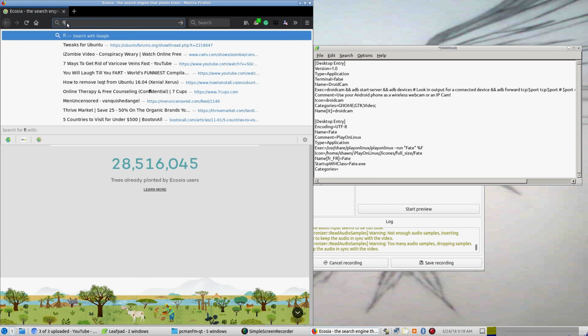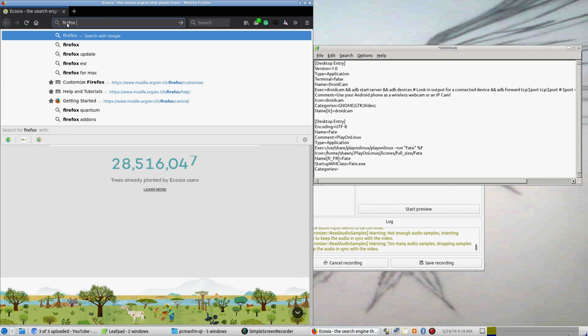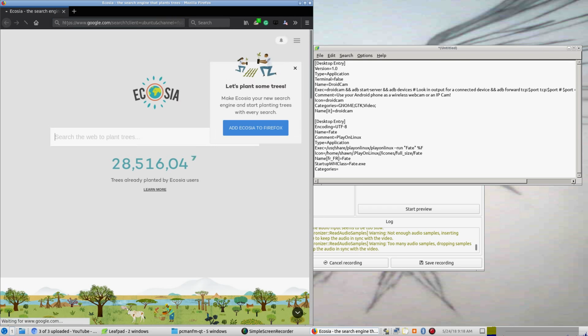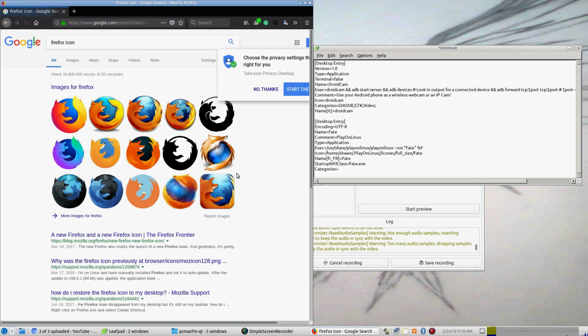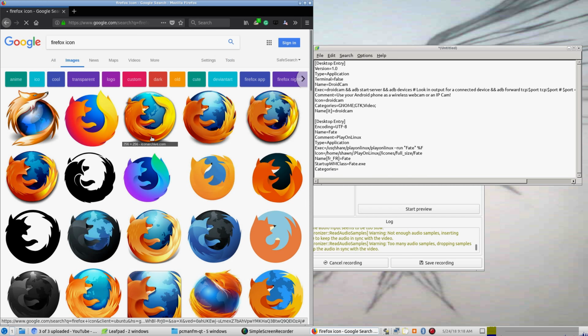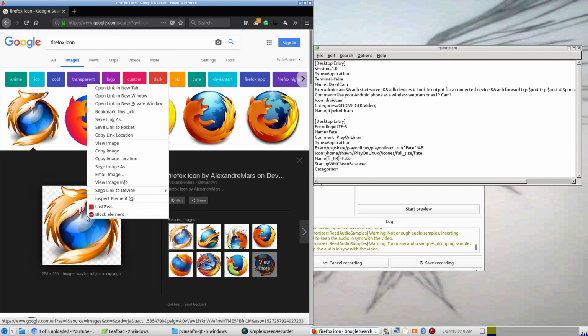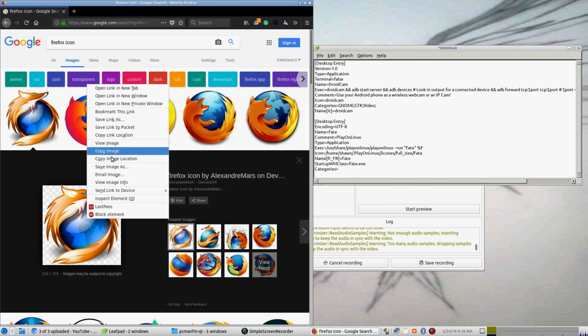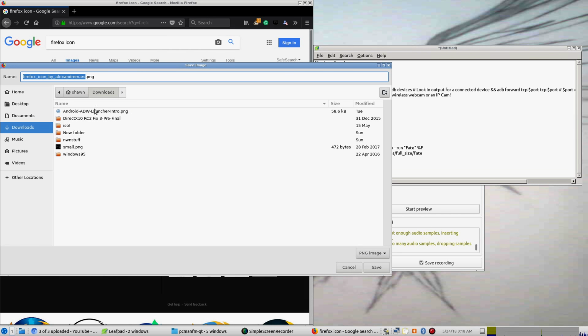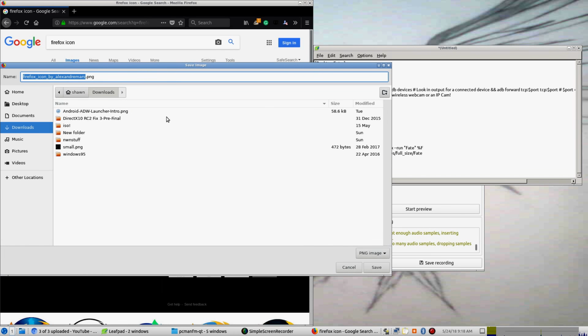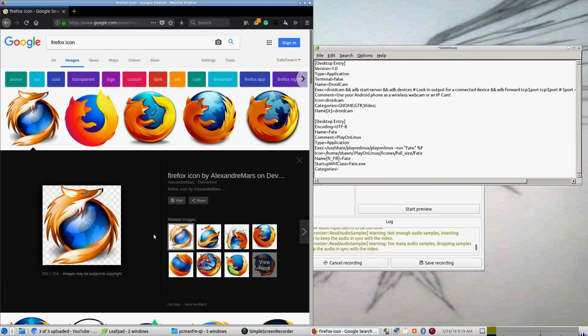And we're just going to type in Firefox icon, right? And then there are several. You can choose any one you want to be super cool if you'd like. I'm going to click on that one. And then we have lots of these to choose from, and I'm just going to click save image as, and then it's going to go to my downloads folder. So we're going to save that.